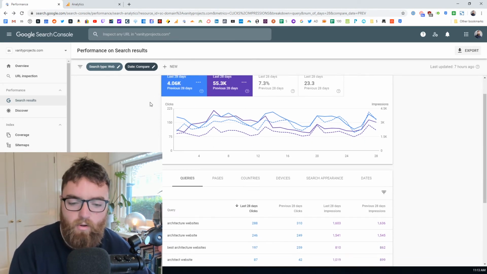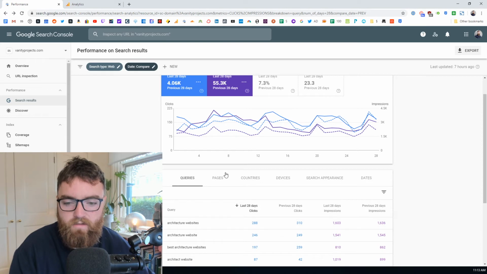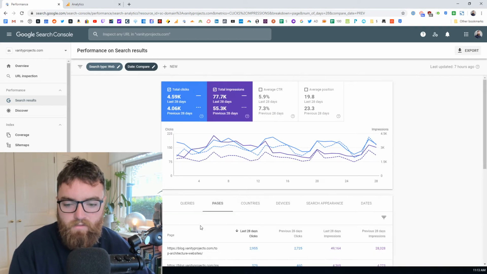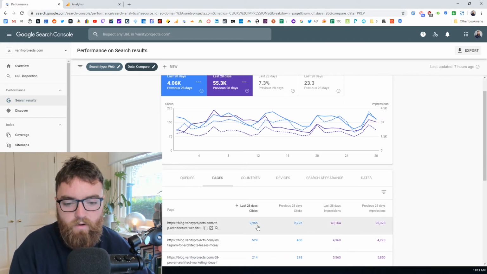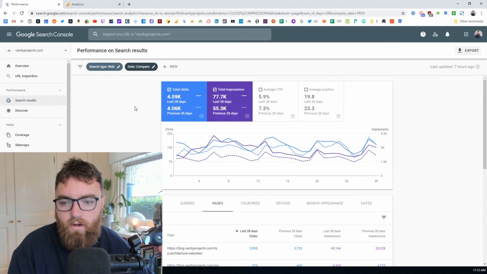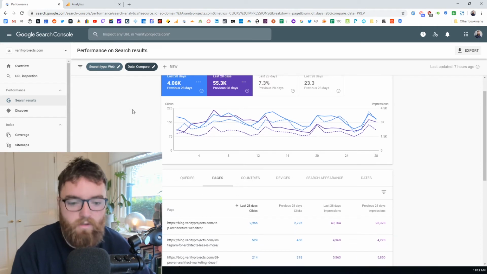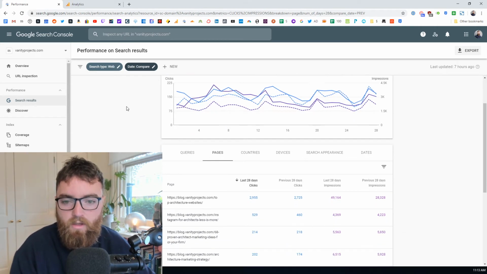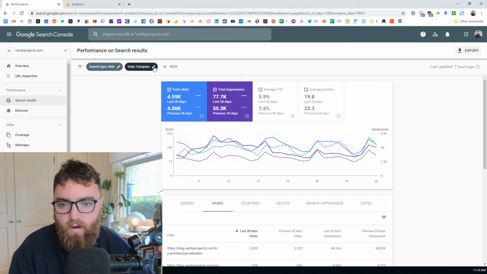I could have one post that's doing really, really well, which I do with this architecture websites post, which has done very, very well. But that could just be masking or covering up the fact that I have other important pages on my site that could actually be precipitously losing traffic each month. So I'll do this month over month comparison.